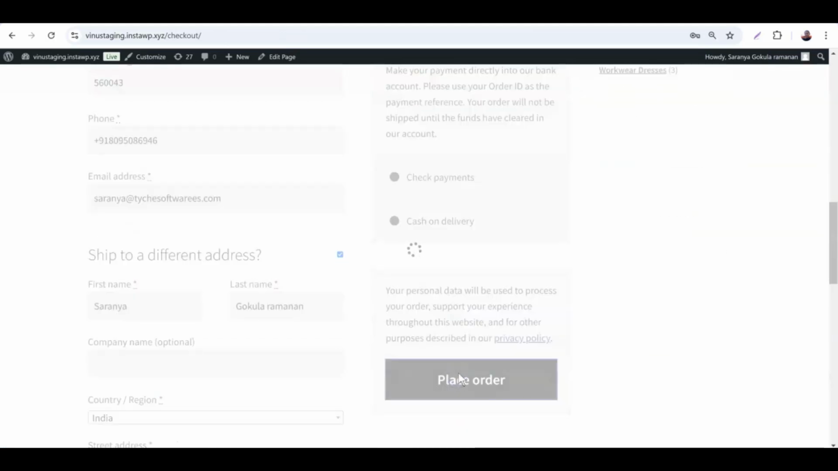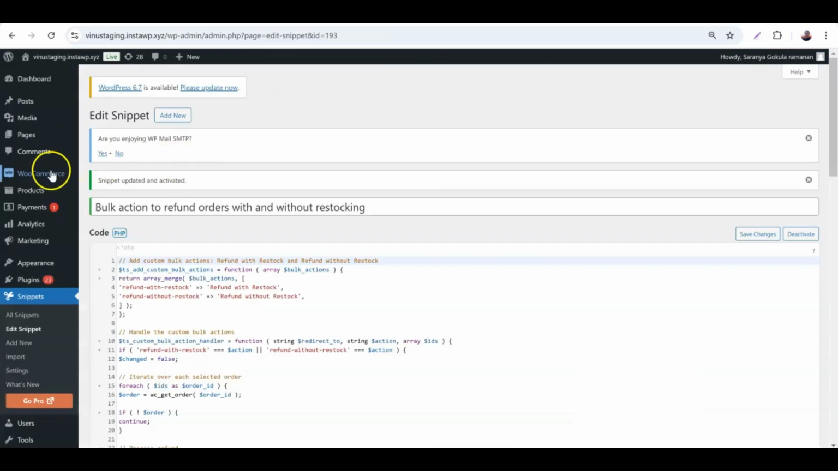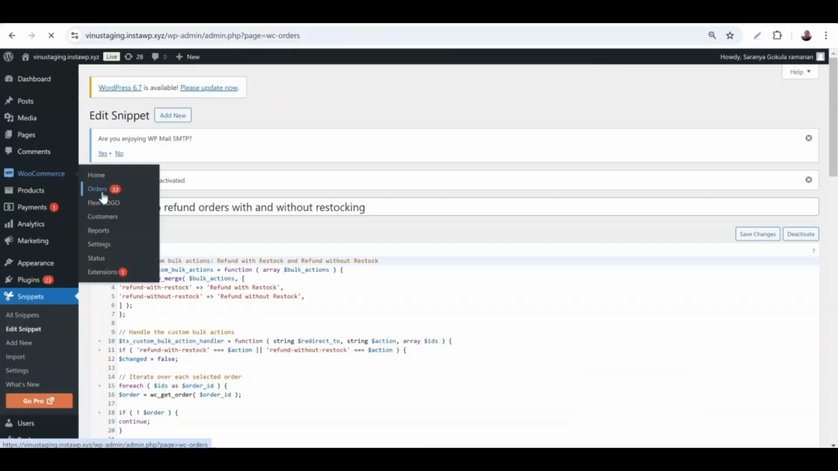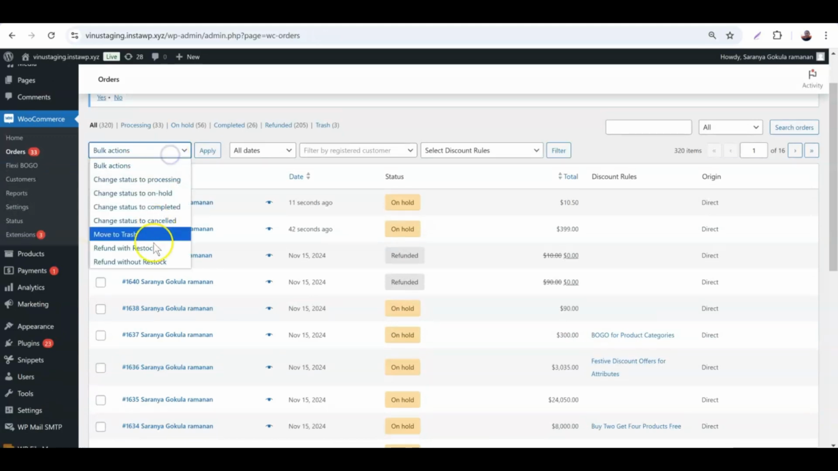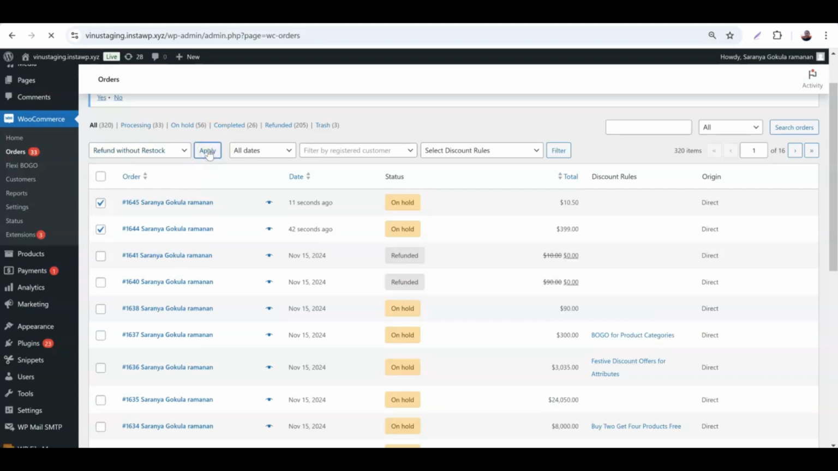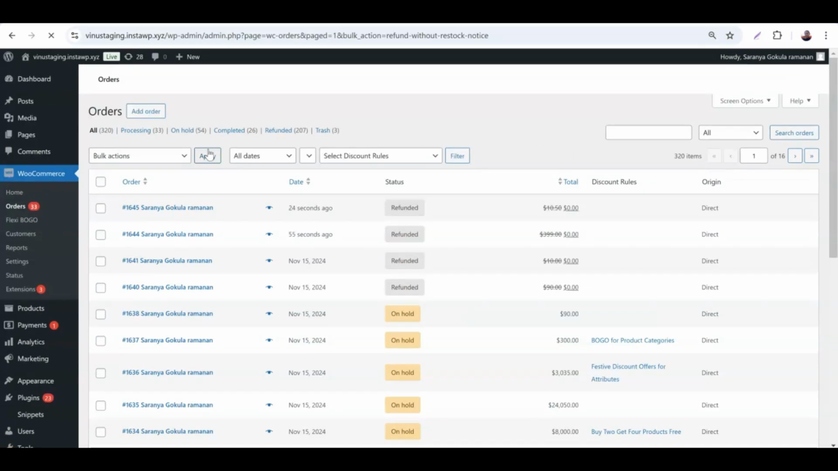Now go to the WooCommerce orders page to see the placed orders. Select multiple orders, then click on bulk actions. You'll notice two custom bulk actions in the dropdown: Refund with Restocking, Refund Without Restocking. We'll select the option Refund Without Restocking and see how it works. Select the Refund Without Restocking option and click Apply.